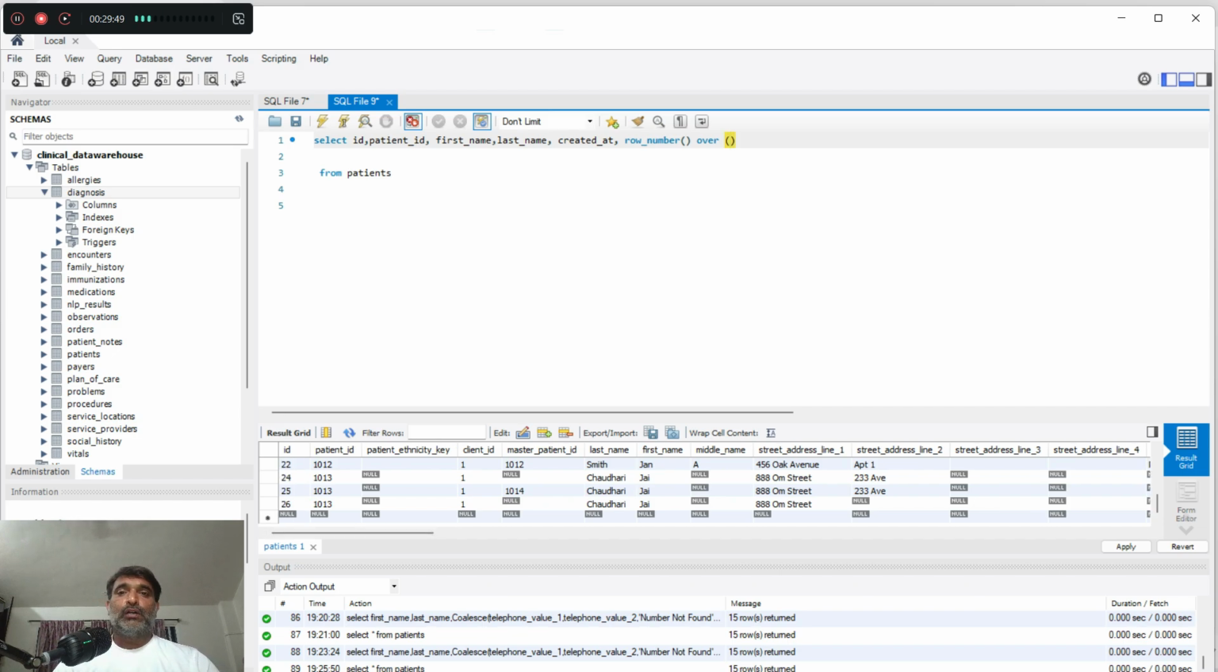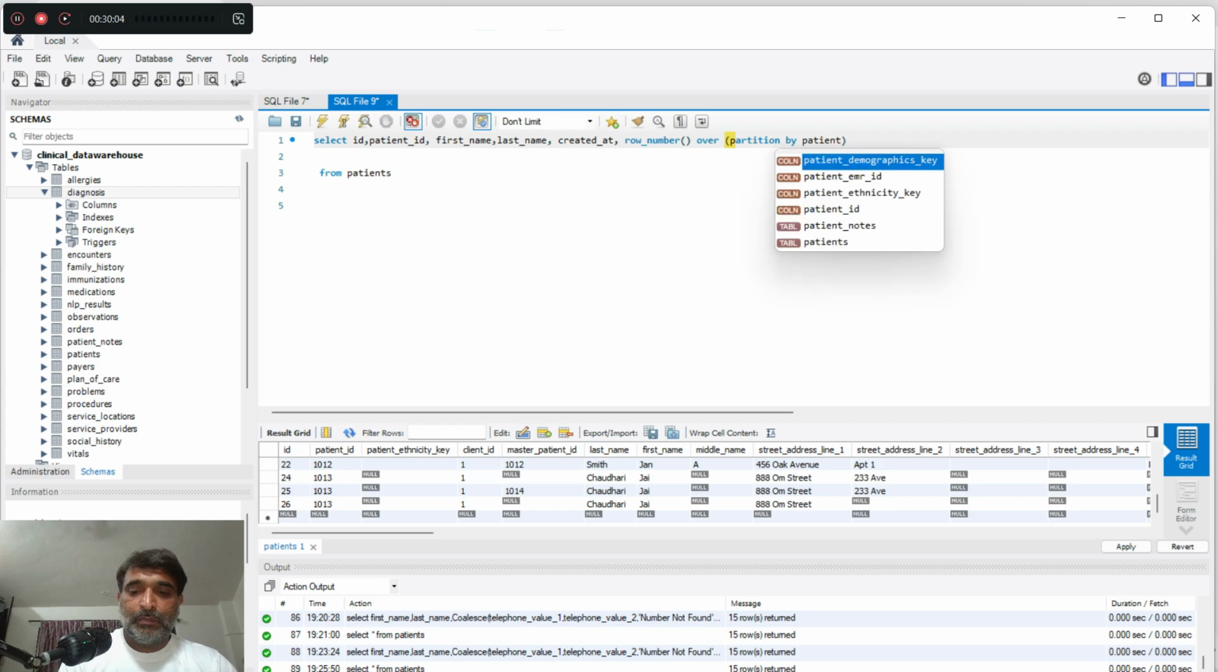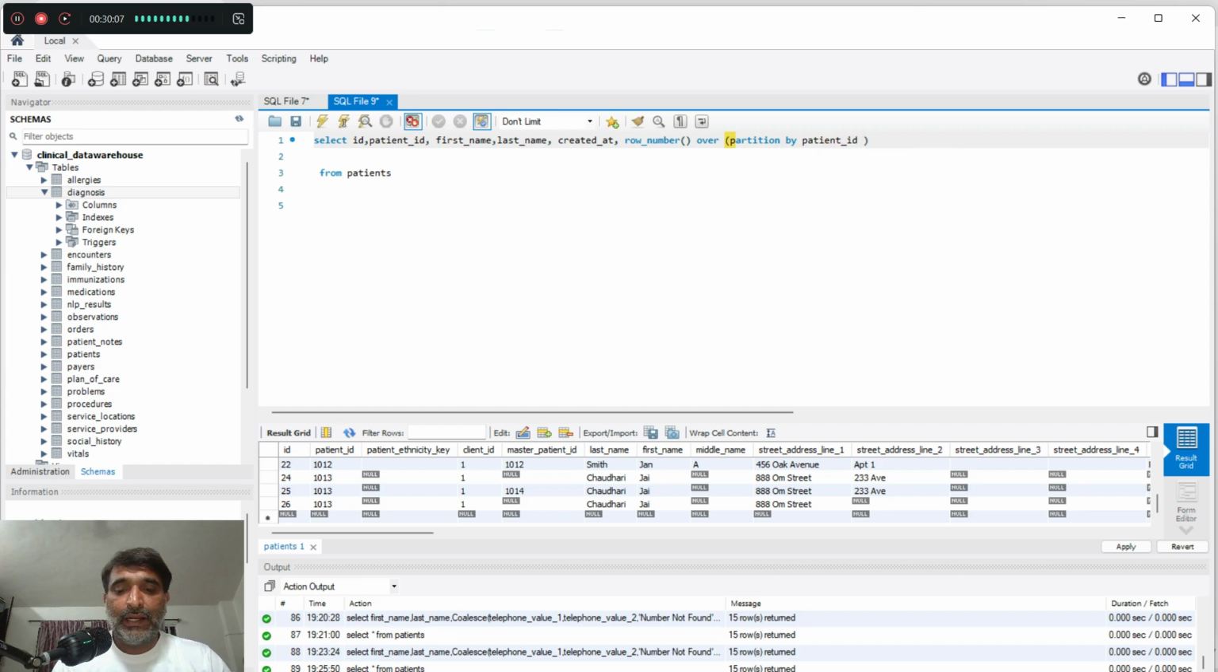So I will say OVER, and I'll have to say PARTITION BY. I want to partition this entire table by patient ID. So I will partition by patient ID, and I will order by created date, created at, as row number column. And I will run this query. So let's see what happens.